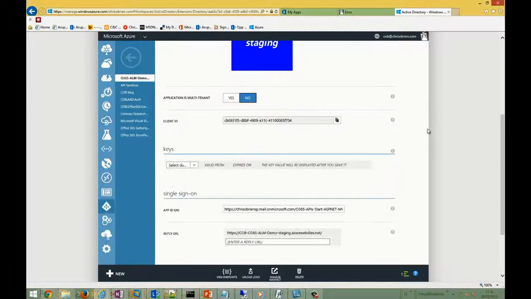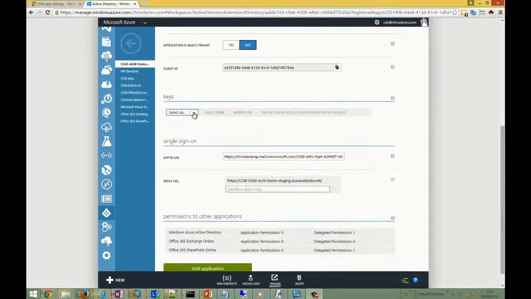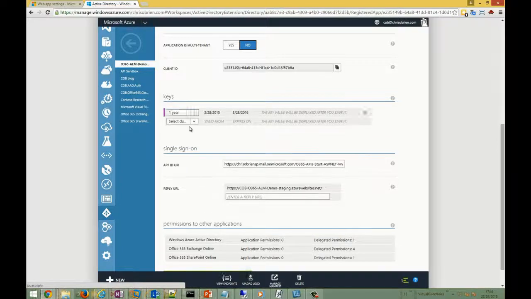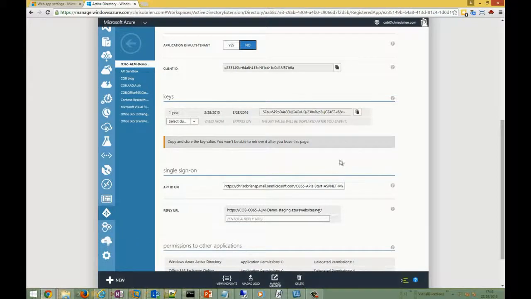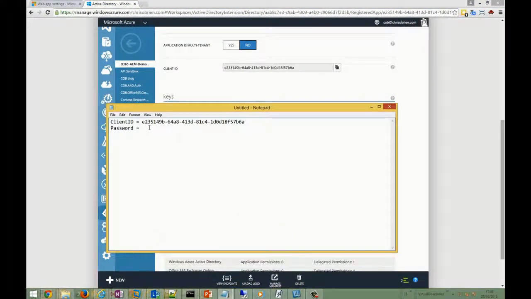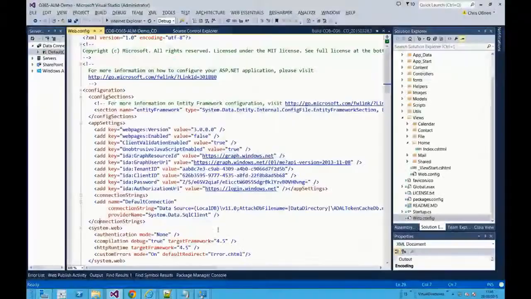So I'm obtaining the client ID for the staging instance. I can get this from the Azure portal. It's the ID that is needed for the authentication to work. And there's two elements. There's a client ID and password. And what I'm doing is I'm going to make a note of those in Notepad. And this is how I obtain the password. I get a key from the Azure portal. I make a note of that somewhere. And those two things are going to allow my app to authenticate and sign into Office 365.